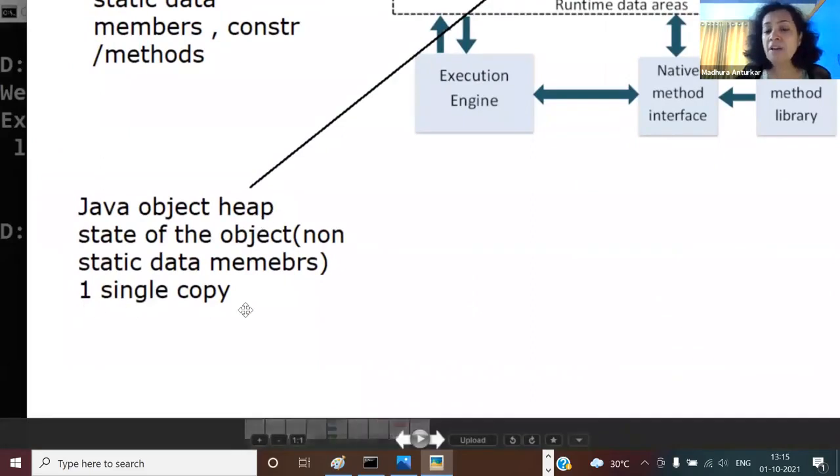How many copies would be created of Java heap per JVM? It's one single copy. I'm using the same numbers. Suppose you have written a multi-threaded application having 10 threads spawned from the JVM. How many copies of method area and how many copies of heap would be there? 1, 1, 10, 10, 1, 10, whatever. The answer is 1, 1. One single method area shared across all the threads belonging to the same process, that is the same JVM, and one single heap shared across multiple threads.